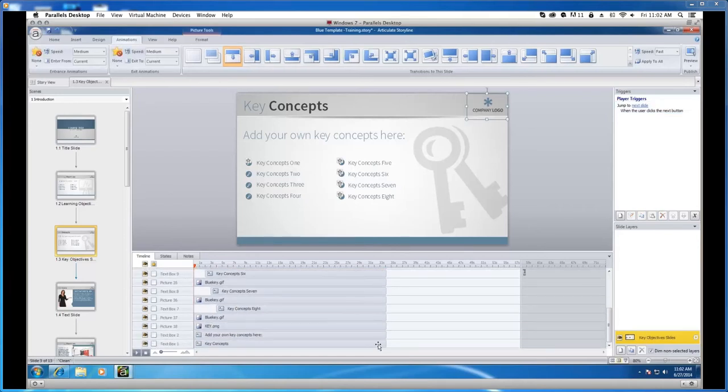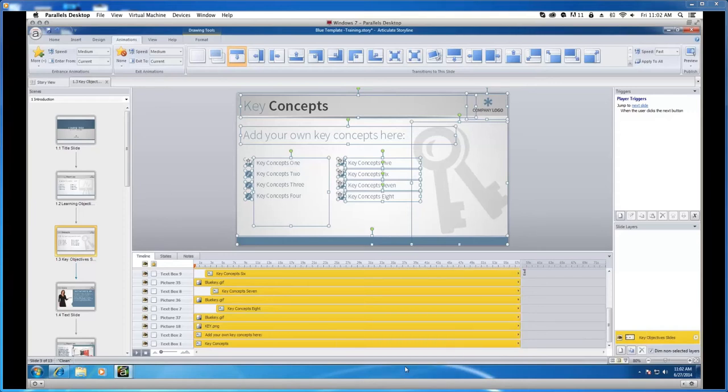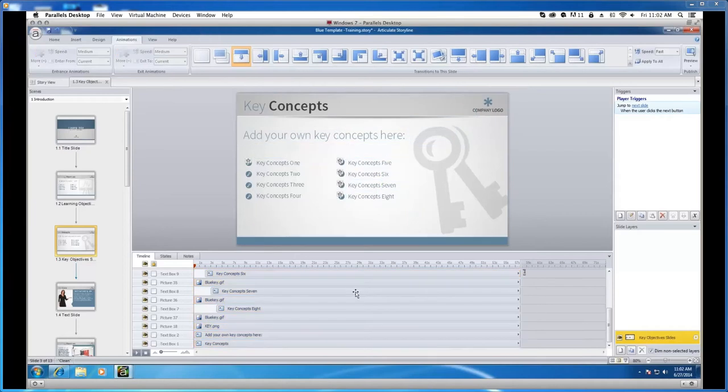anymore. So how you do that is just select one or as many as you like, holding down the Shift key, right-click, and click Show Until End. Okay?